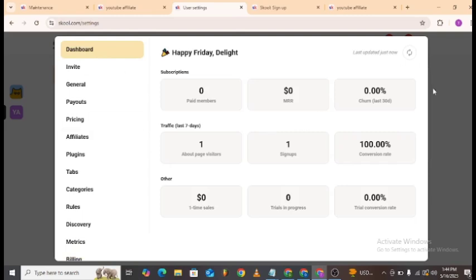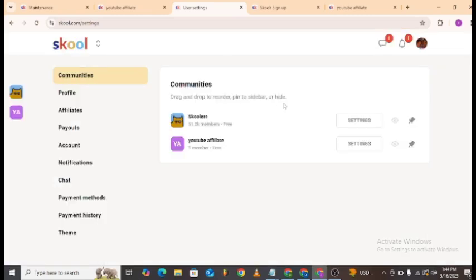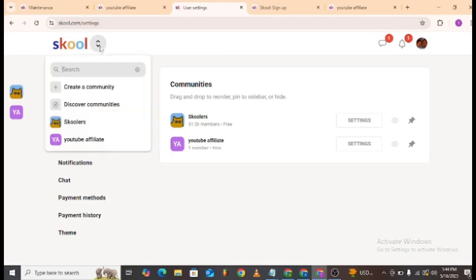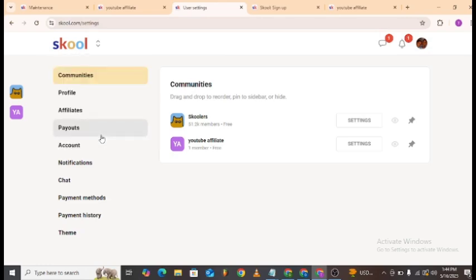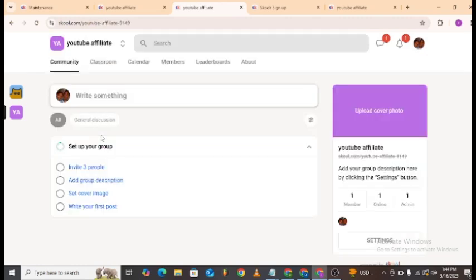So if we come back here, let's go back to our community. Basically that's how this section works. We'll come back to this side in a minute. As you can see, this section of the group says you should invite at least 3 people to get your group going. You can just reach out to people and invite them.